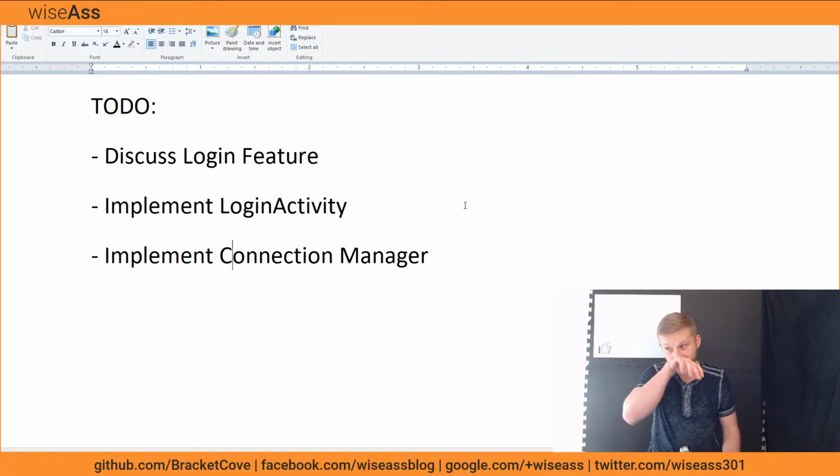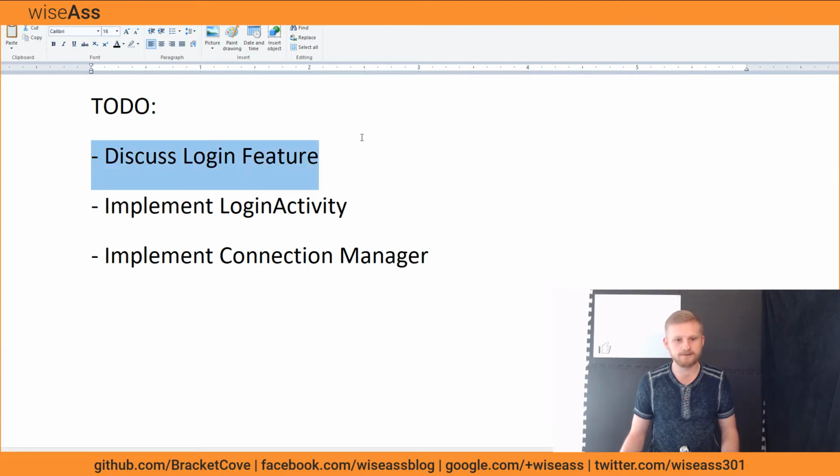Basically, here's what we're looking at for today's itinerary. I'm going to ramble a bit about implementing my login feature and some of the things that I did differently than the other features. We'll see, it might end up kind of biting me in the ass later on, but I'll explain my rationale for doing things a little bit differently.